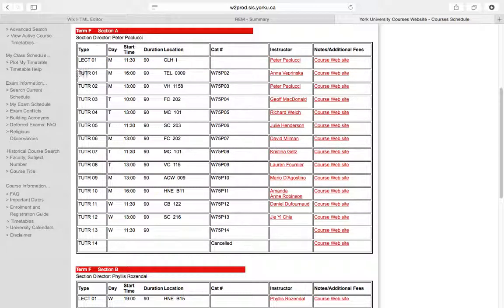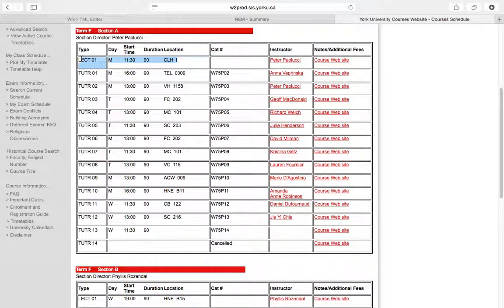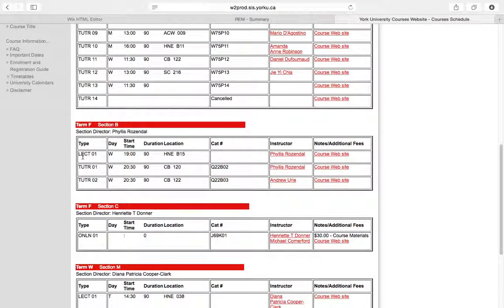Your tutorials, you have a wide variety you can choose from. Starting time, this one starts at 1600, this one starts at 1, this one starts at 10, this one starts at 1 o'clock, and all of these tutorials are directly related with this specific lecture and this specific course instructor. So if you go to section B, you only have 2 tutorial options, and these 2 tutorials are directly linked to this particular course instructor.